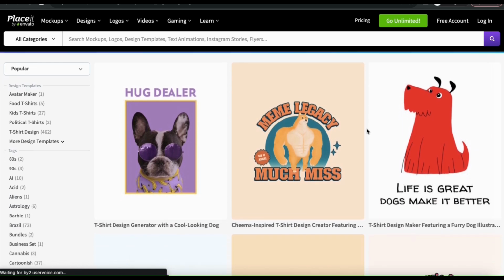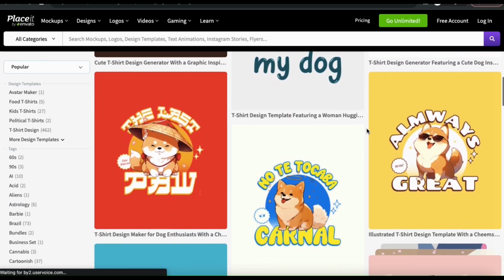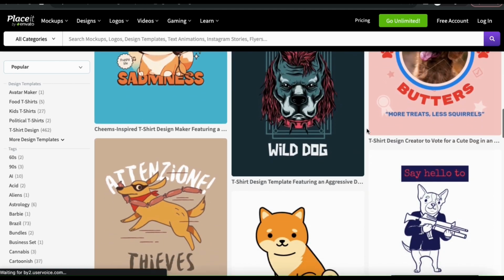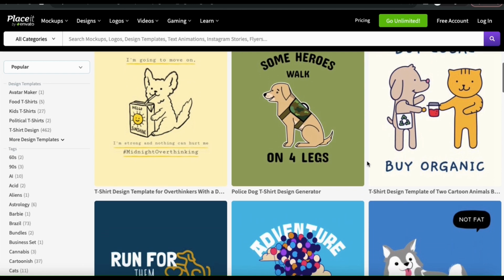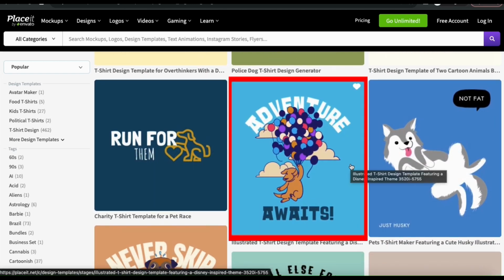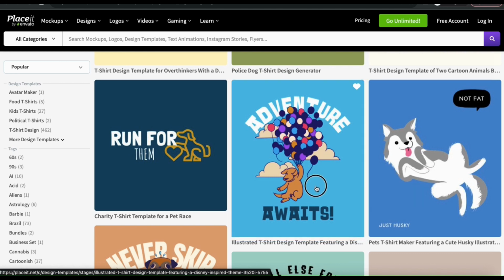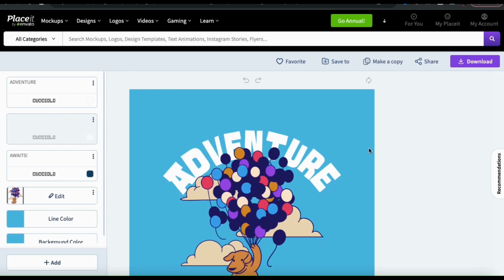So let's scroll through the dogs design templates and see if we can find one to use for my design. As you can see, they have all sorts of designs. So take your time and find one that's best for the design that you're trying to create. For my t-shirt design example, I think I'll just go with this design template here. When you select the design template, it should then be opened up in the Placeit editor.